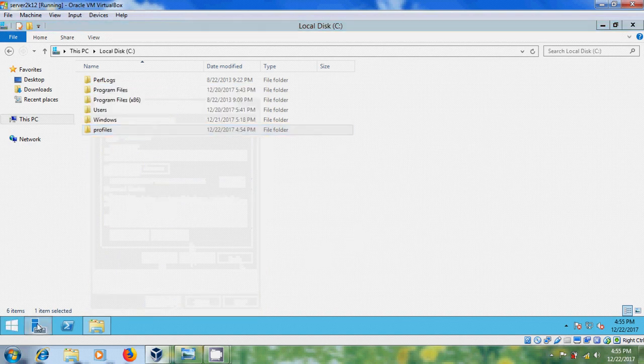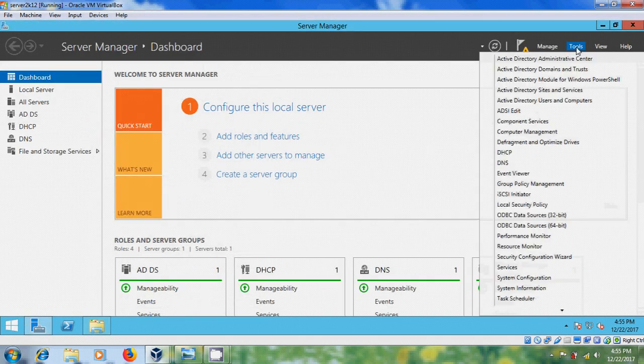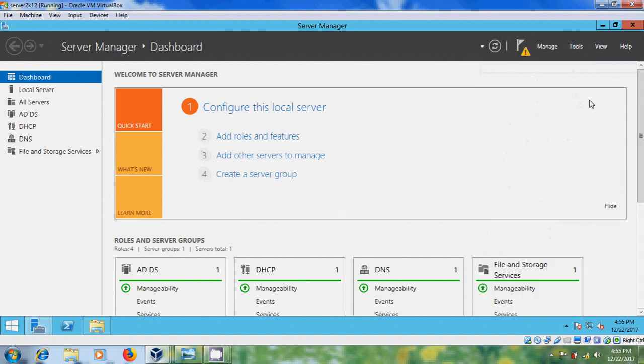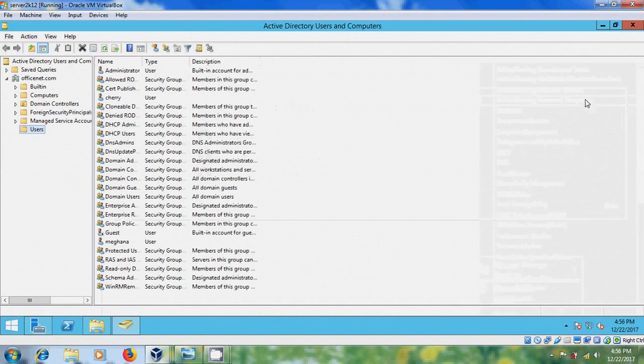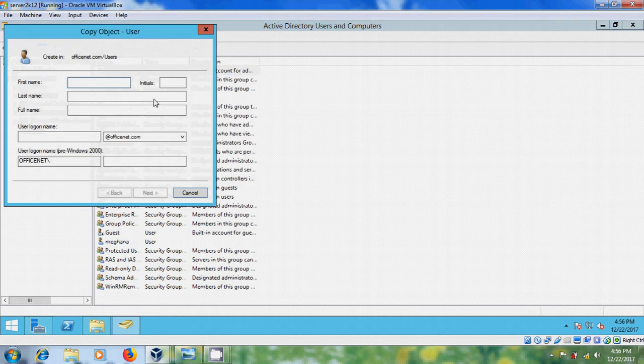After that, come to Active Directory Users and Computers. Here we need to create a user. Next.